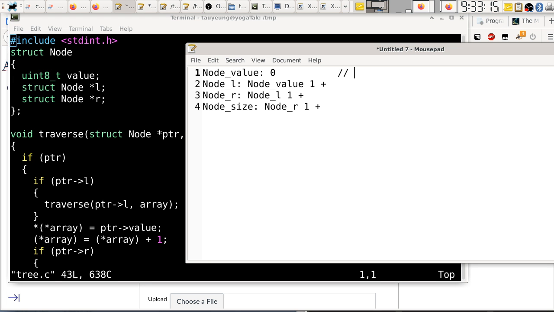Yep. But I want to explain these, step by step. Node_value is the offset of member value in a struct node from the beginning of the struct node. That's basically what it is. Okay.